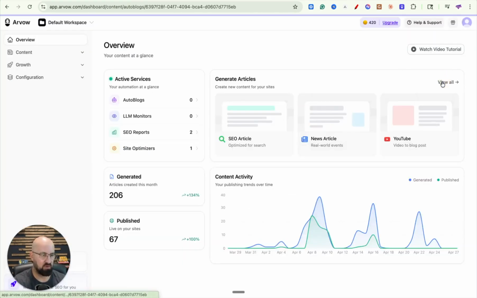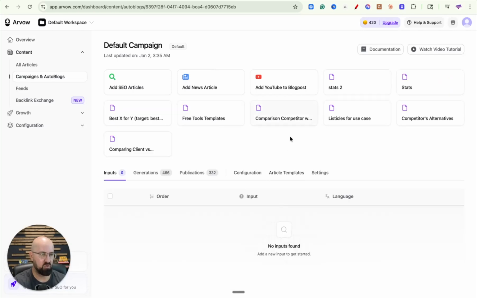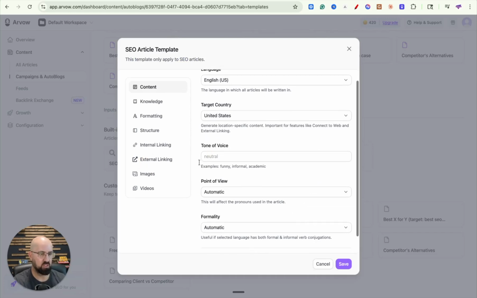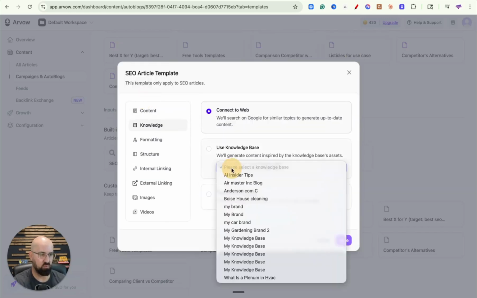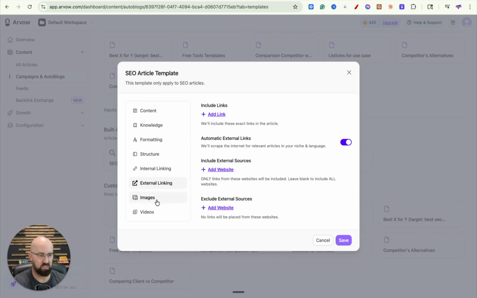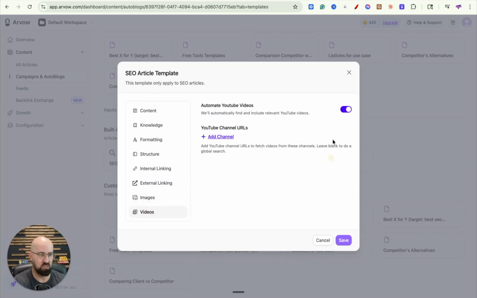And then once you write the articles, you can add in your assets. So you can do a template here and you can add in your website, knowledge base, any training materials. You can format it how you want. You can link to your sitemap, so it'll link everything together. It'll do external linking. It'll do images, or you can do your own. It'll include an embedded YouTube video or your own.